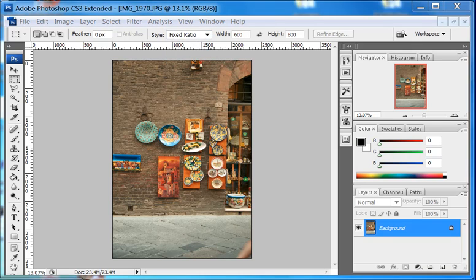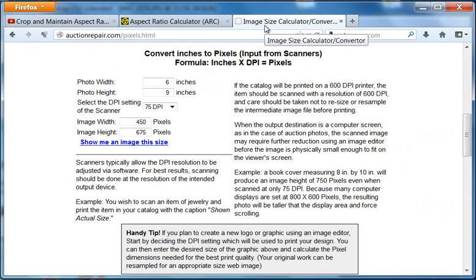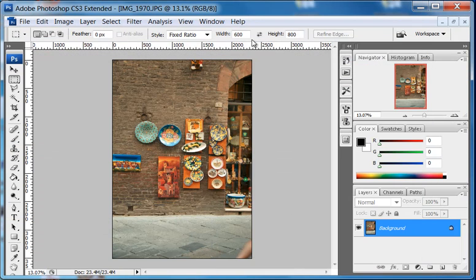Now if we go back to our website where we calculated the image size, we had an image size of 450 by 675. Okay, so what we want to do is type in 450 by 675.